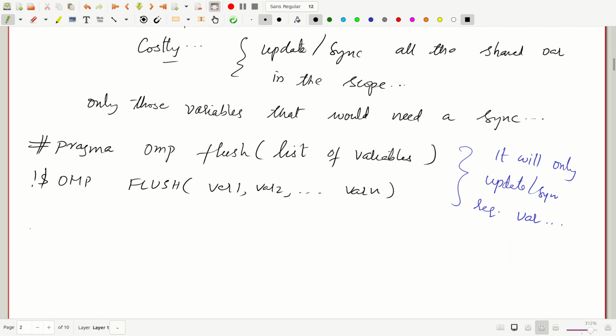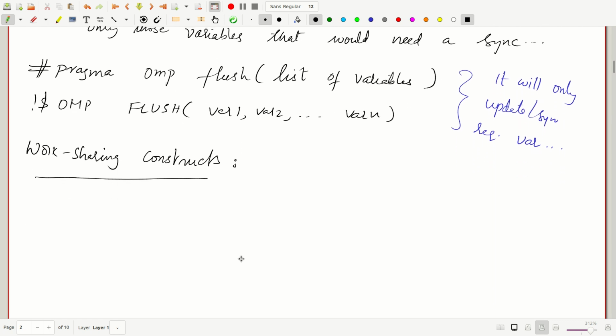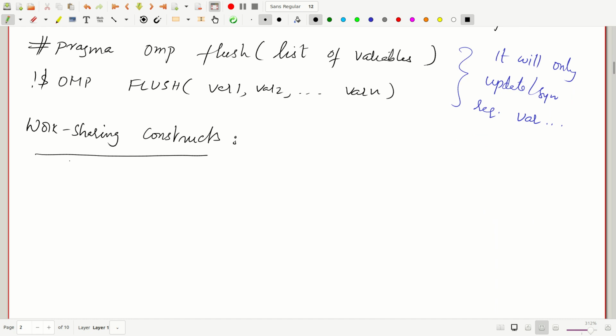Now I'll get back to the discussion on the work sharing constructs, where we did not study one of them. The next thing we are going to look at is work sharing constructs. Can you recall what work sharing constructs in OpenMP we have studied? We have only studied one of them, the for loop or the do loop.